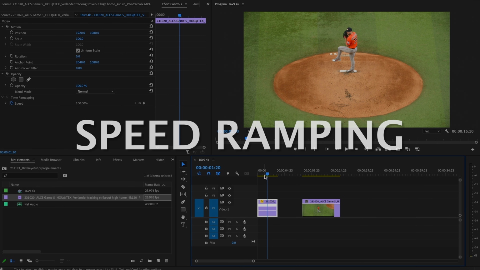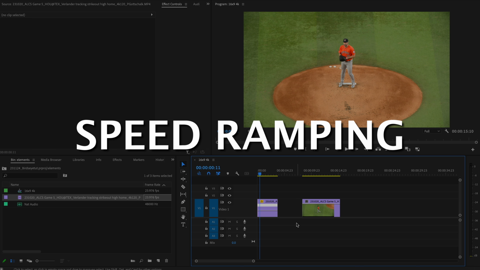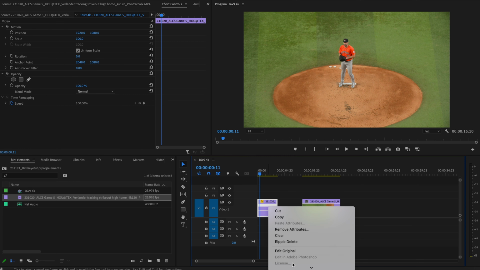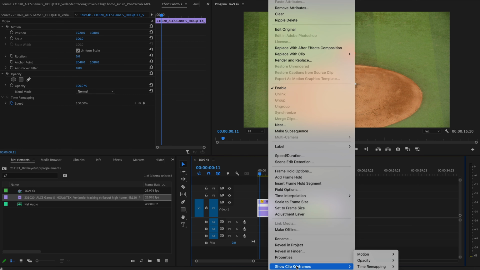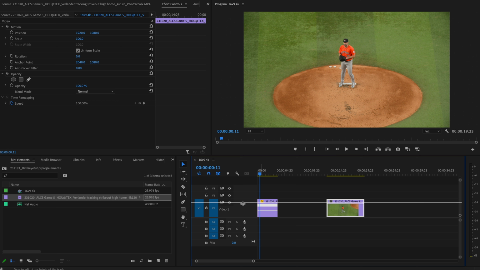To start this whole process off, what you want to do is select the clip you want to speed ramp. That is our first thing we're going to do. Go down to Show Clip Keyframes, go to Time Remapping, and make sure that speed is clicked. And then if you cannot see your actual keyframes on the clip, make sure you drag this cursor up here, because if it's too small down here, you won't be able to see your keyframes.